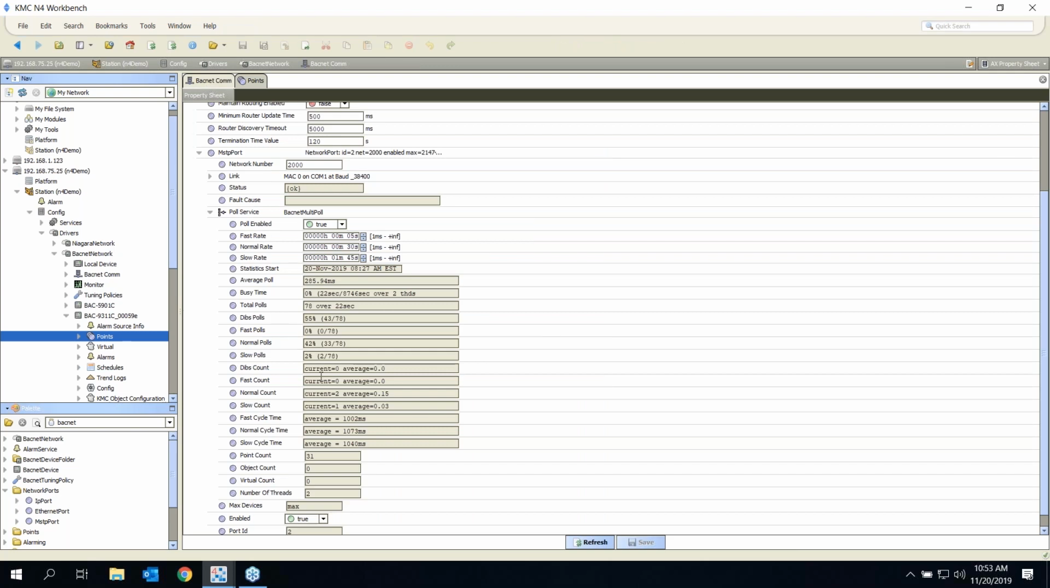What we should see over here now is that we have 2 messages in normal, and we have a message in slow. We're still polling 31 points, but we're starting to poll some things in different queues. I guess changing it to normal didn't do anything because the default was normal, so that didn't move to the fast count or anything.